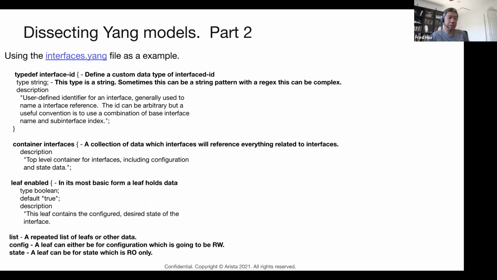Okay, got it. Something like this, like enabled, you as a human or a machine will be able to actually talk to the switch through one of the transports and flip that to either true or false. Gotcha. So that's what we're going to do. Cool.